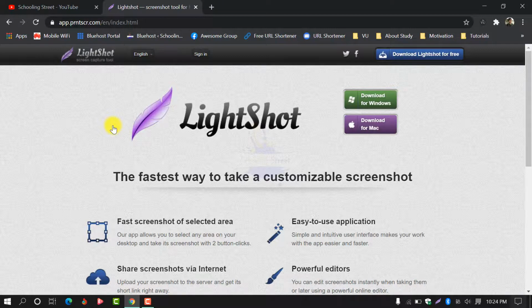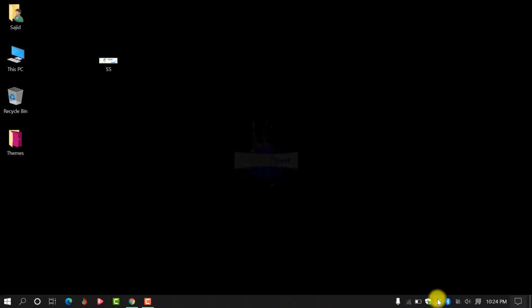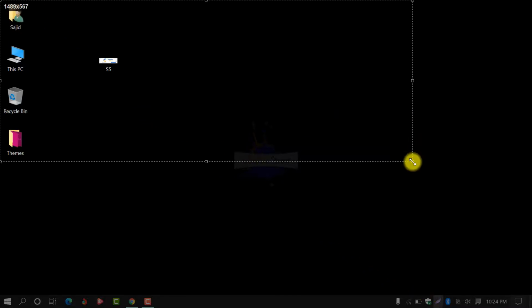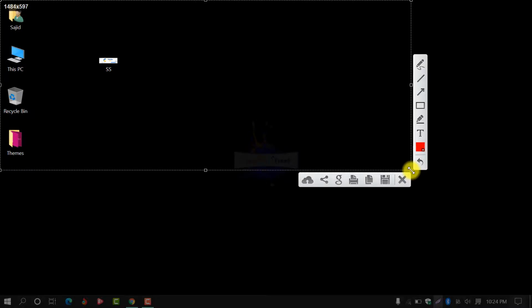I have installed this app. Let's see. Here's the application. If you press the print screen button on your keyboard, it will activate. Or you can simply click on it. I click on it. Now you can see you have to select the area. So I select only this one.